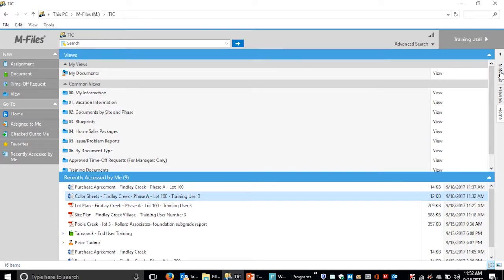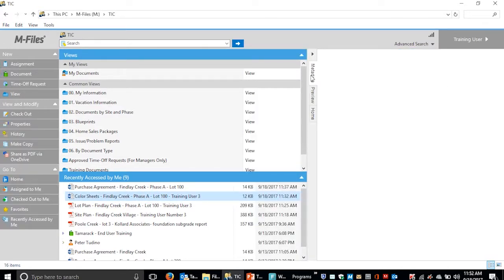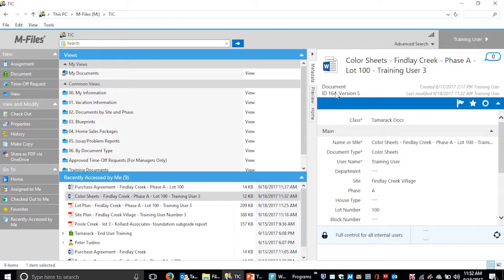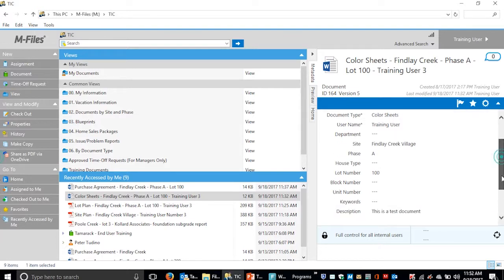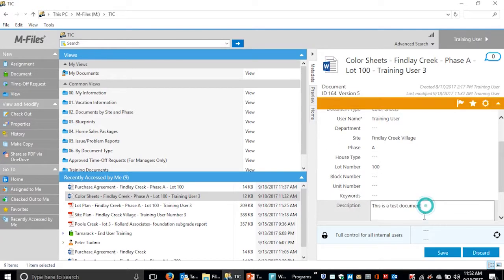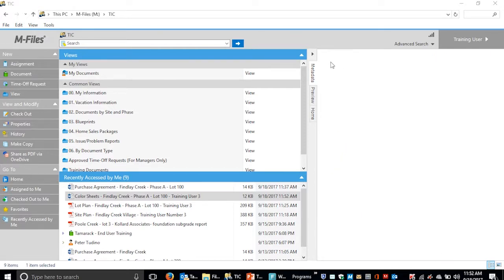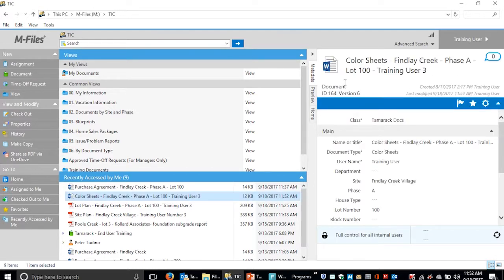If I select the color sheet and look at its metadata, you can see right now that this color sheet is at version 5. If I make an edit to the metadata, let's say the description here, I'll add a description saying this is now version 6. I'm making a change to the metadata, so it's going to be tracked. When I save the document, I can now see that the color sheet is at version 6.